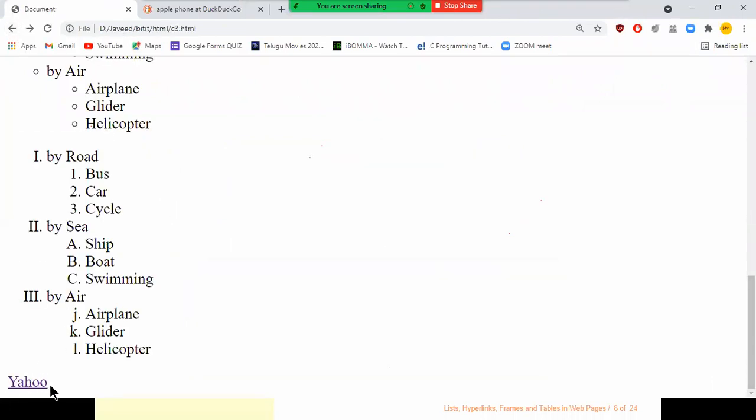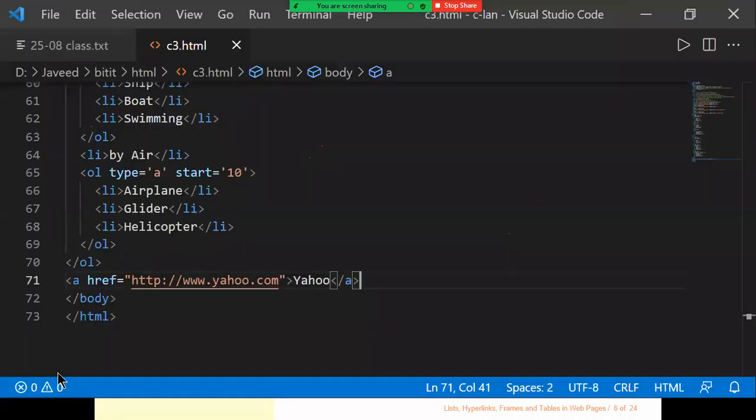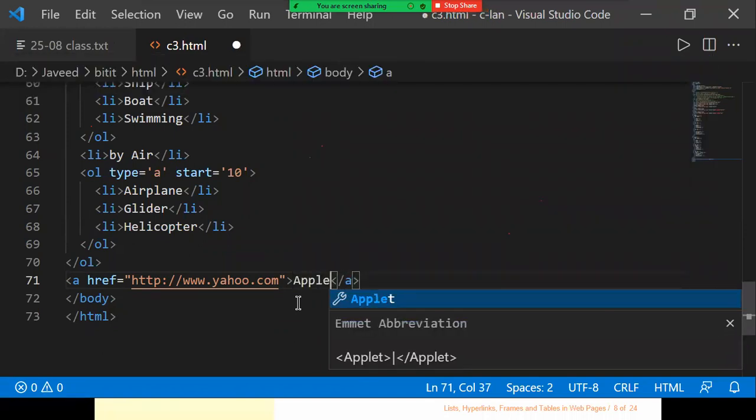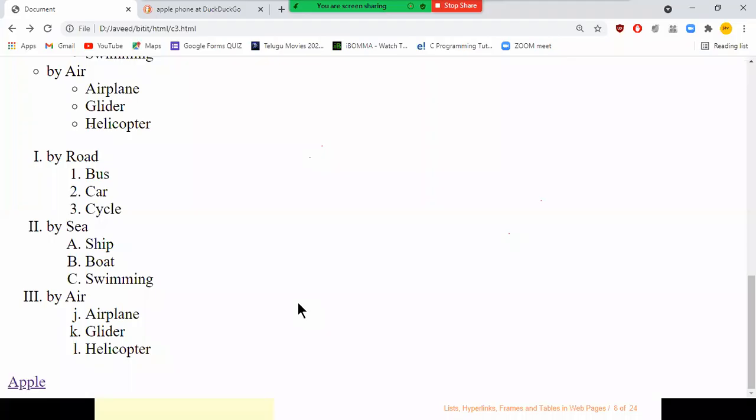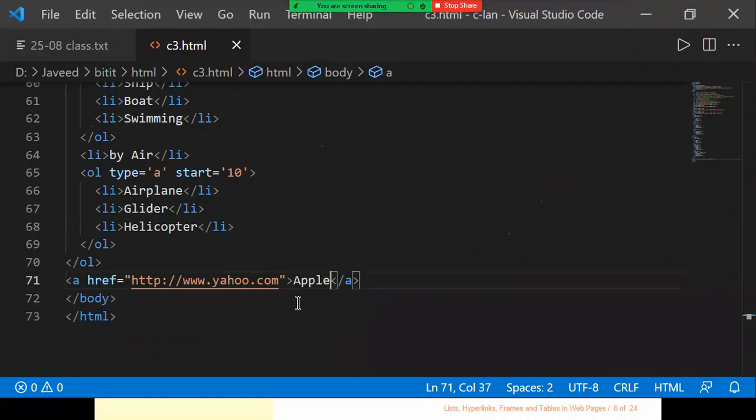So the text that you're seeing, to get the text, this is the text. For example, let us say I'm not giving Yahoo, I'm using Apple. In the output, the text you want to display, you'll be writing within the anchor tag. And then you give the href. Href is the URL that you want to open when you click on that particular text. That's how it works.